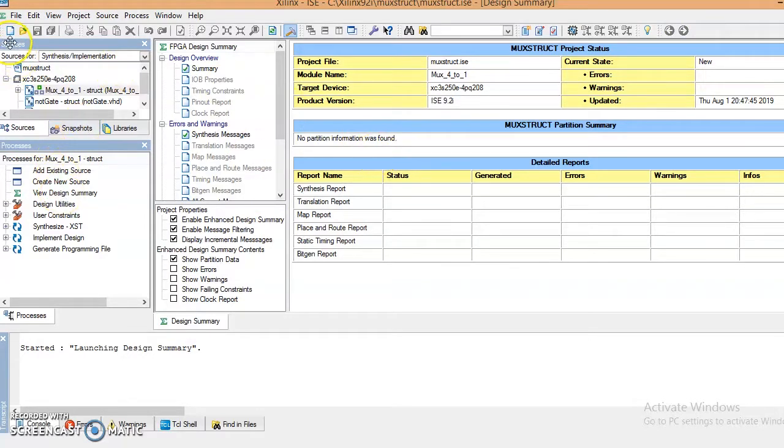Now here you can see there are four windows. First is the source, second is the process, and here this is the transcript. Basically, to check the messages, errors, and warnings, this window is here, right? So we'll start here now.